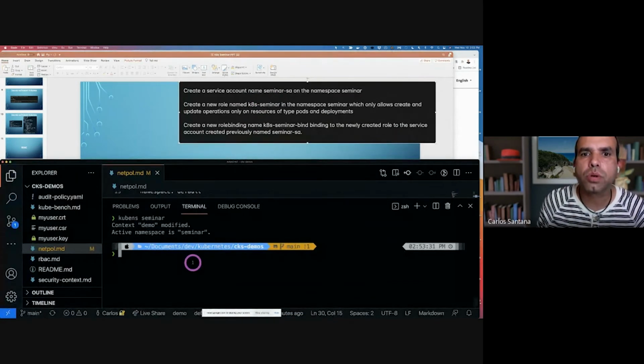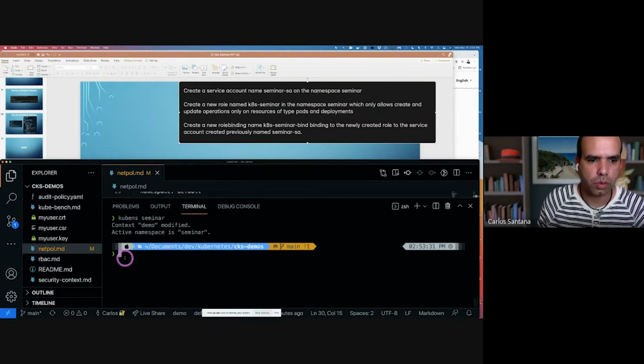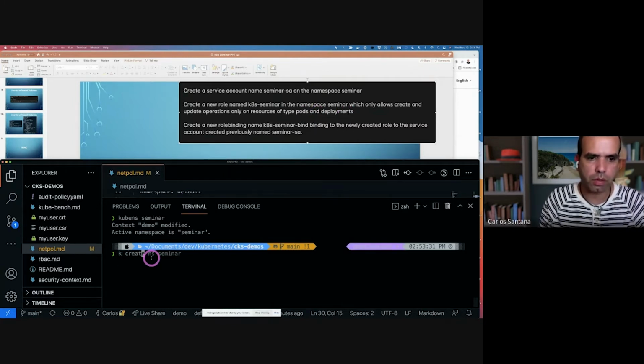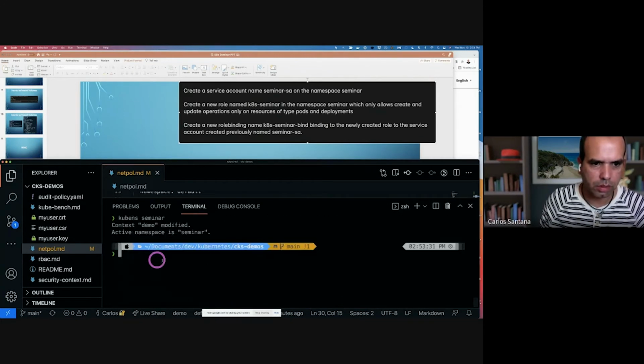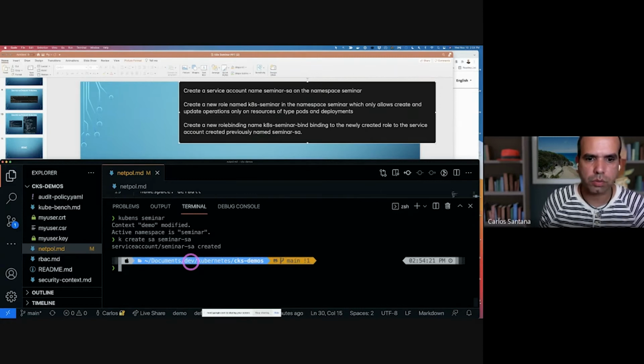And then it says create a new role named Kubernetes seminar in the namespace seminar, which only allows create and update operations only on resources of type pods and deployments. So I think what we want to do is do create. Did I create the service account? I don't think I did. So create service account seminar-sa. So that was created in the namespace that I'm located in right now, seminar SA.